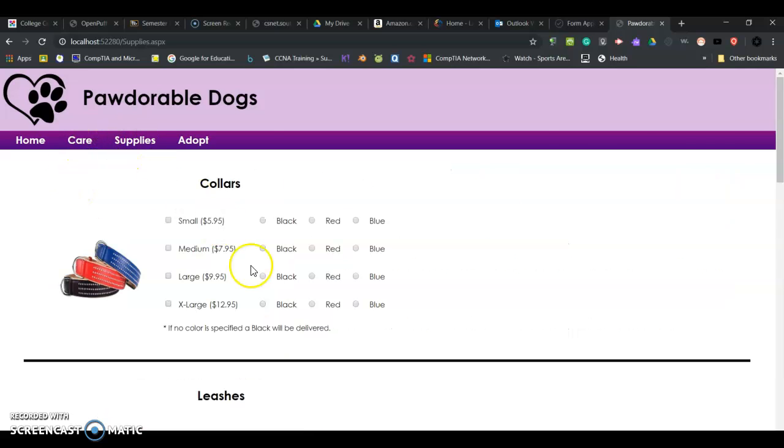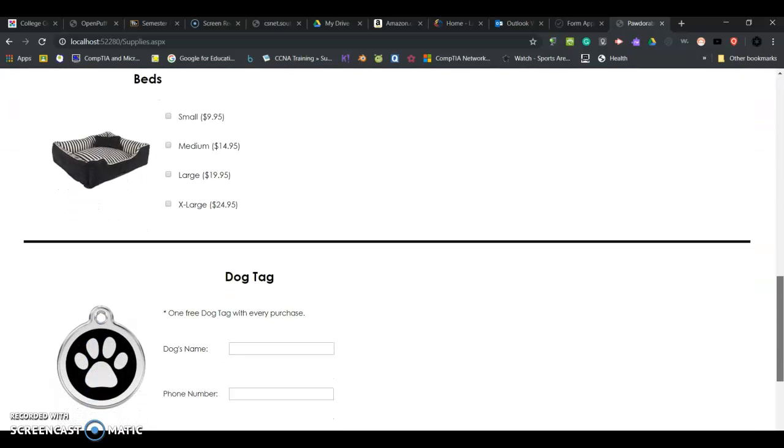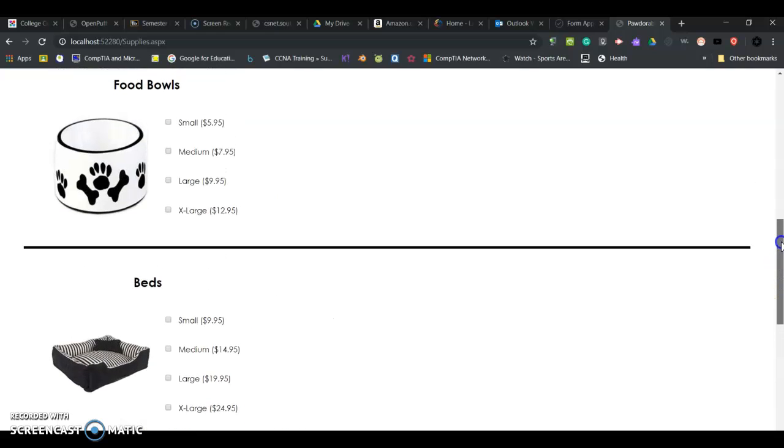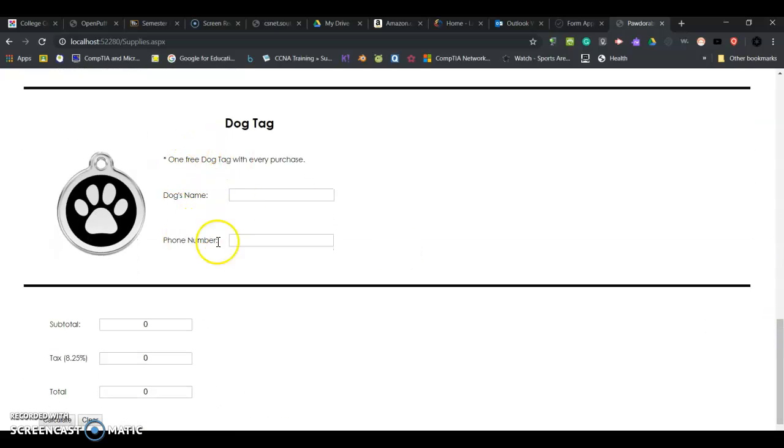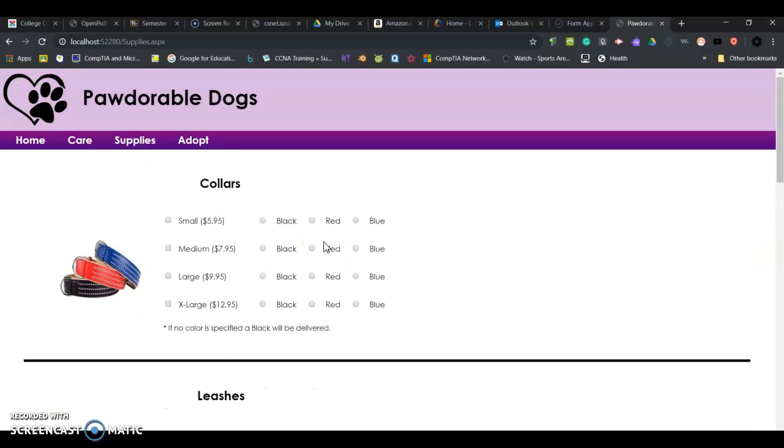On supplies, I have the basic supplies such as collars, leashes, bowls, beds, and then if you're purchasing any of these, you can get a dog tag. And then over here in the bottom, once you select everything you want to purchase, you can calculate, and it gives you a grand total. These are read-only, so no one can just type in there. The radio buttons are in a group, so you can only select one color.